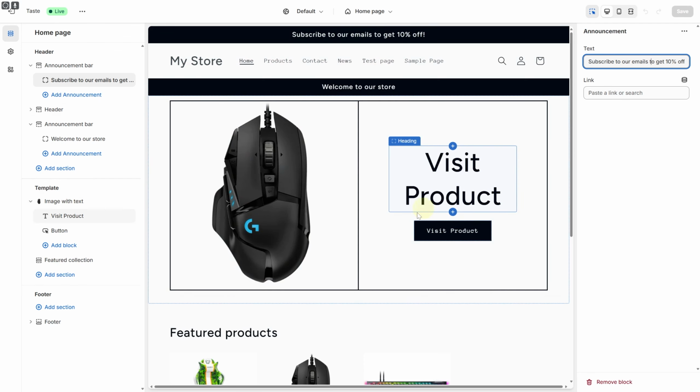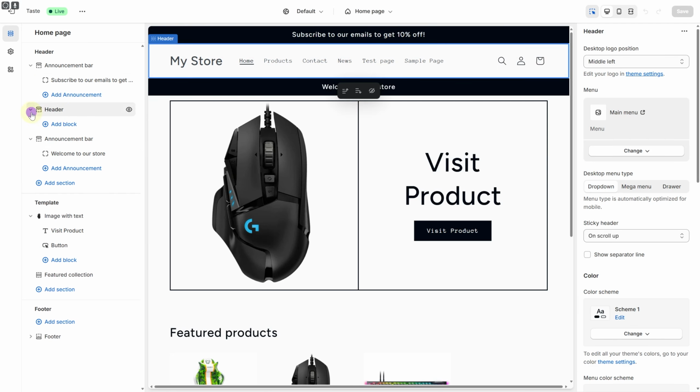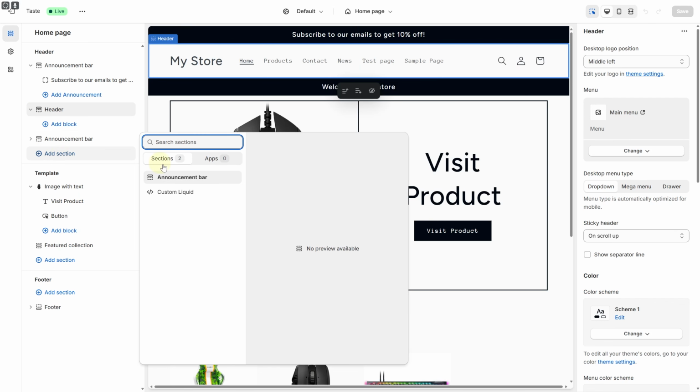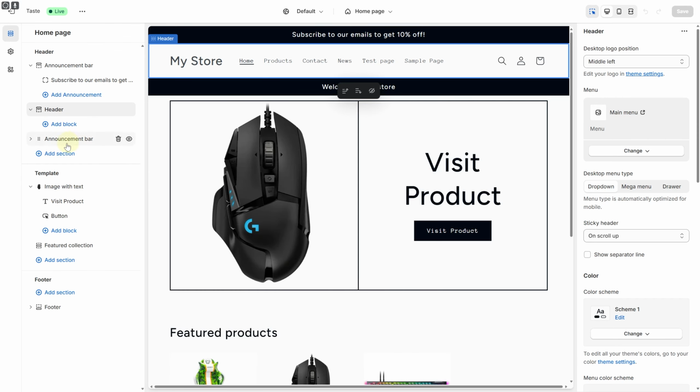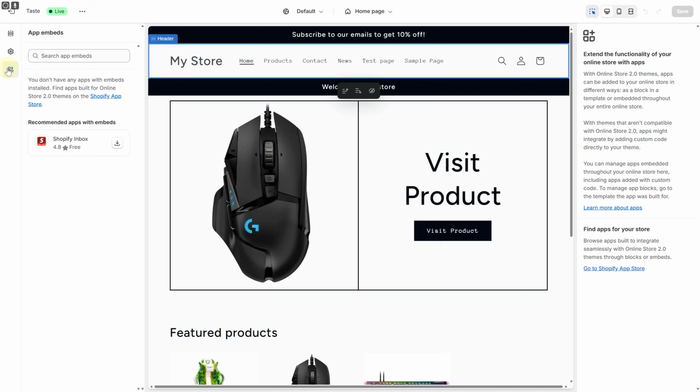Now if you want to change, for example, this type of sections or add another section in here, let's just say under the announcement bar or under this particular section, which is the header, I want to add something more. So let's just say I want to add in here some kind of reviews or products. For example, if I search in here for products, then if you click on this add section or add a block, we have currently no blocks added in here. You can do that as well.